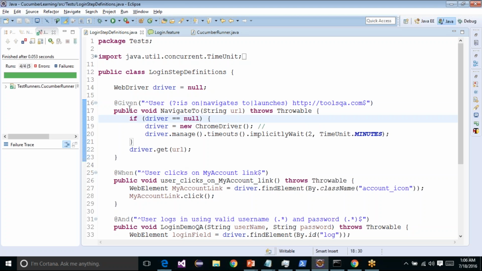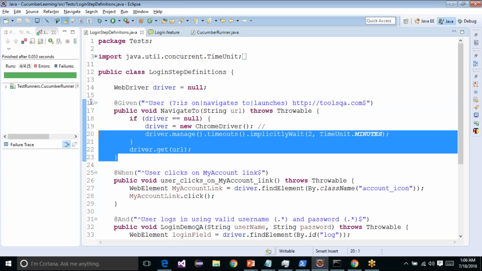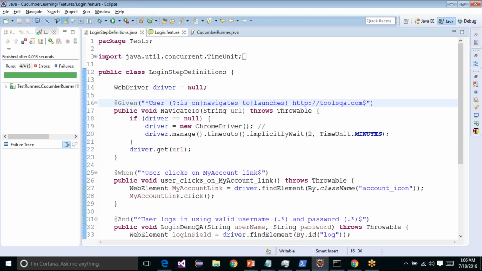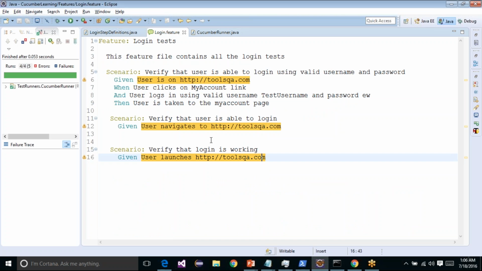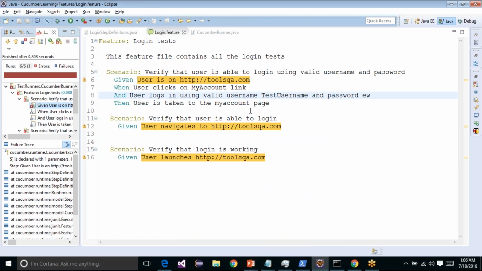So now what it means, if you want to read it in English terms, it means user space anything which could be either is on or navigates to or launches space toolsqa.com. Now whatever matches this regular expression, this step definition will be picked. So now let us see whether it works for all the three cases that we have. Now I will quickly just run it and let's see what happens.